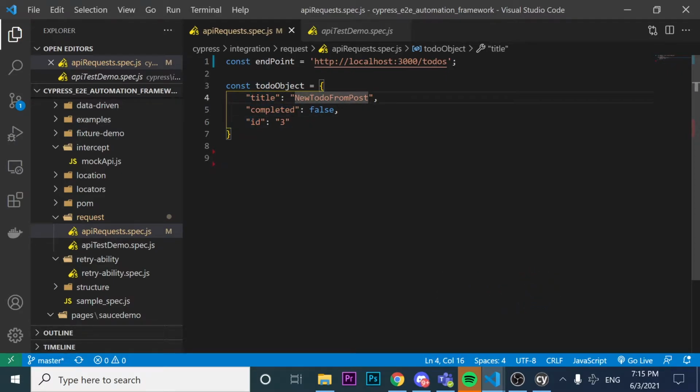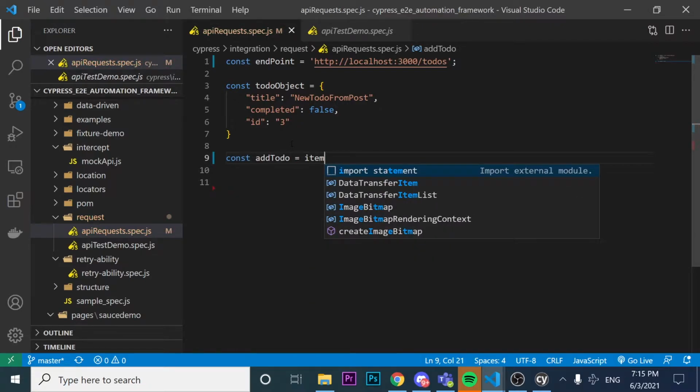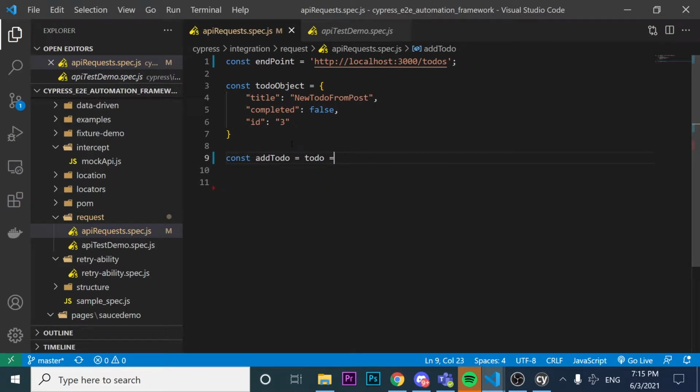So I want to post this to-do object from my Cypress project and make sure that it was posted as expected. What I'm going to do here is a very simple function. I'm going to make a constant here named postTodo. This function is going to expect an item, a to-do object, to make this very clear.